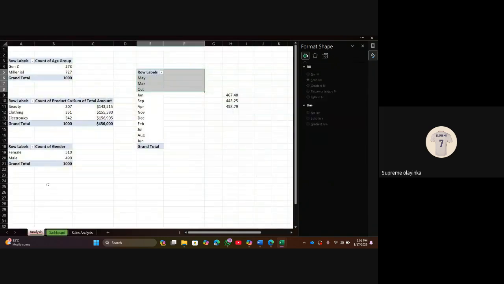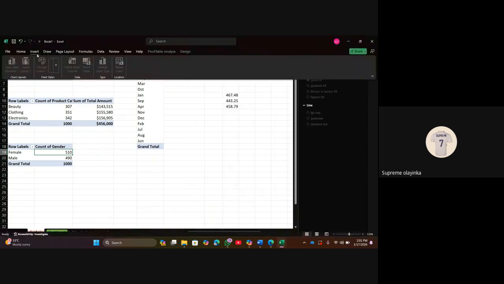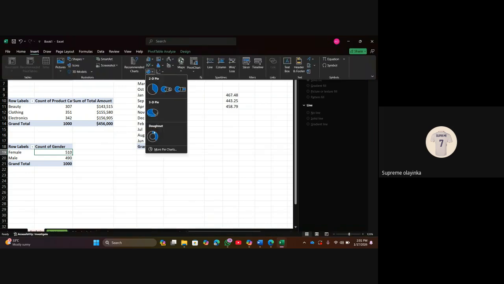Now let's go to this one. So now we are doing male and female. Which particular chart do you think will best represent this? Abby? Yes, ma'am. Probably pie charts. Why do you say so? The donut one, because it is just two now. Exactly. So you just click on your top mouse, go to your insert, go to your donut here.